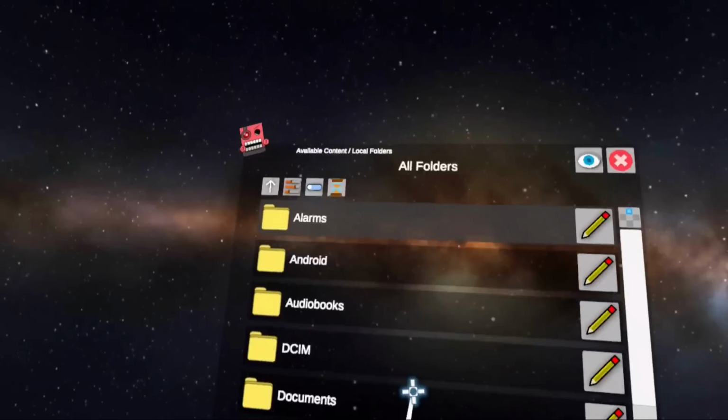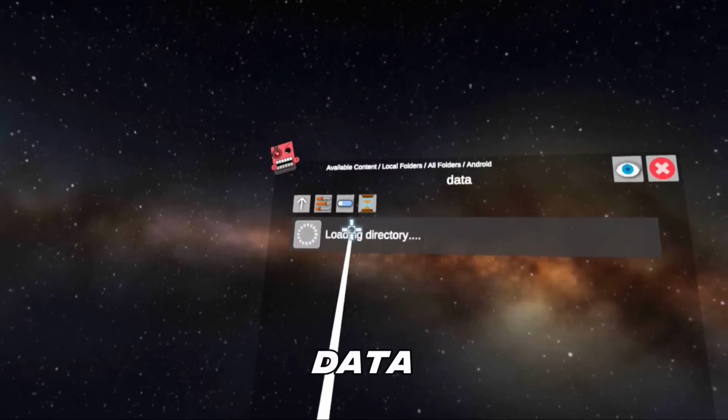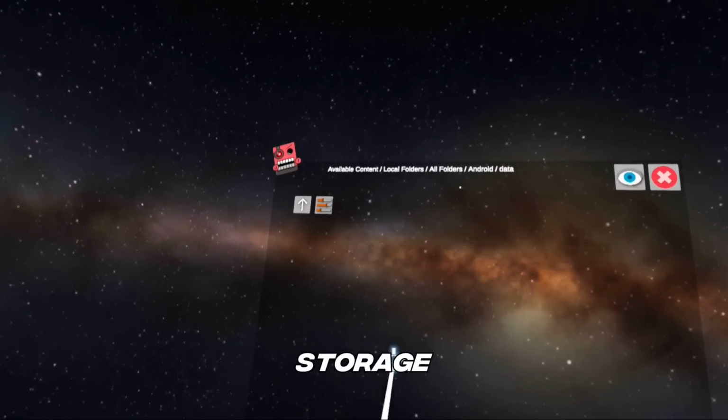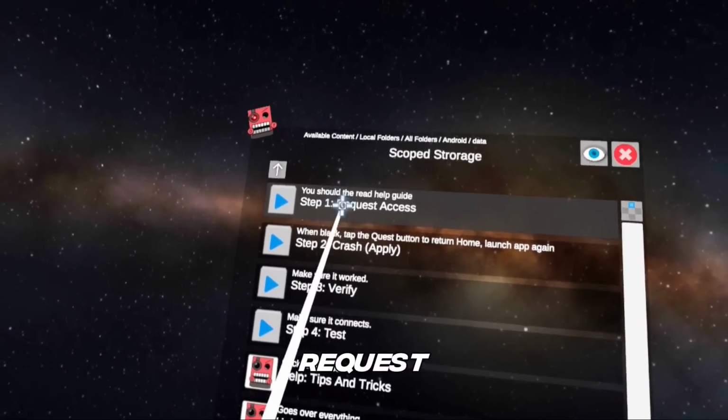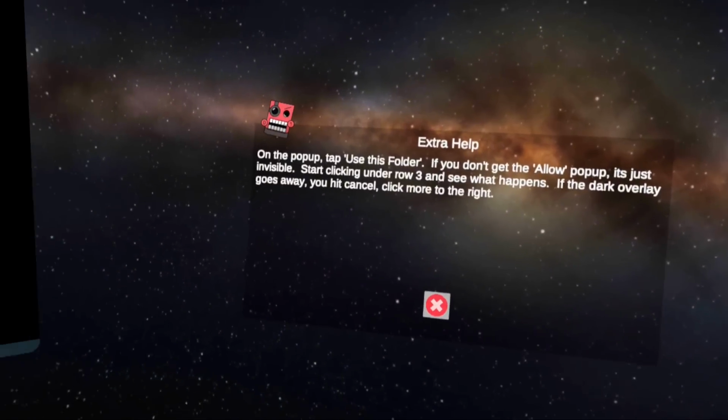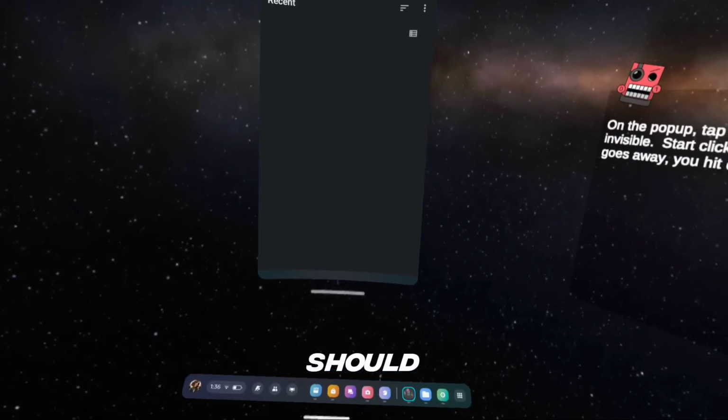All folders. Then Android, data, scoped storage actions. I clicked the wrong thing. You're going to press scoped storage actions, then request access. As you can see now, this should pop up.